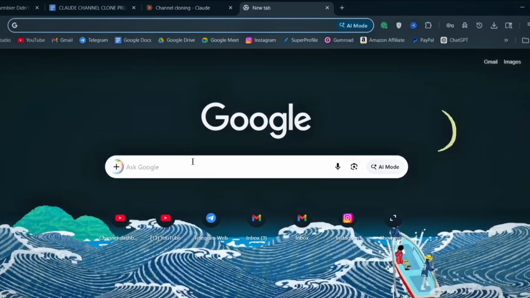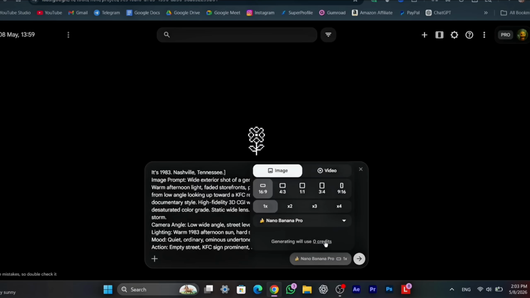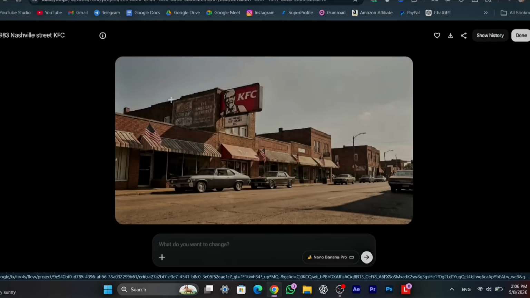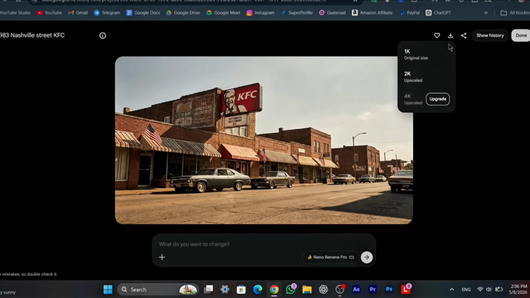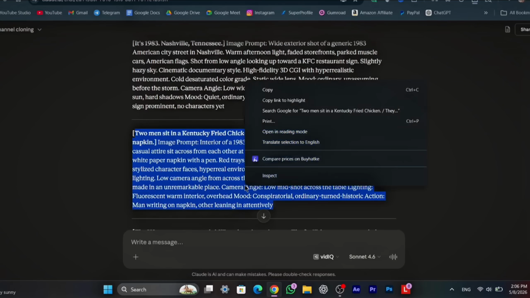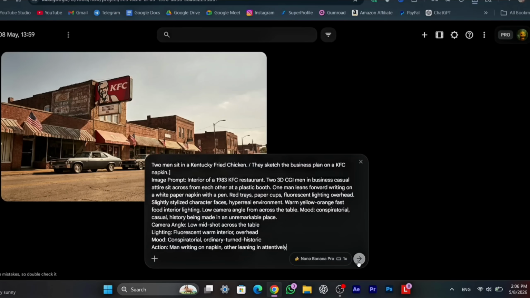Then we will click on Nano Banana and select the 16:9 aspect ratio. After that, we will click on Generate, and as you can see, it has generated an amazing image. We will simply click on the image and download it. Then we will copy the next prompt, paste it into Flow AI, and generate another image. I followed the same process and generated 4 images. Now, let's move on to the next step, converting these images into videos.